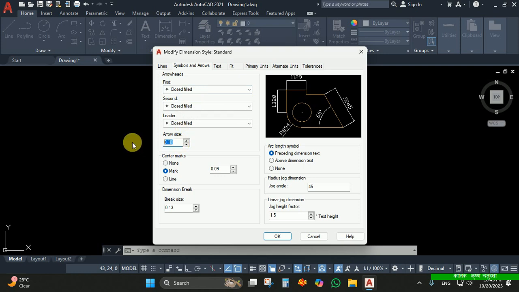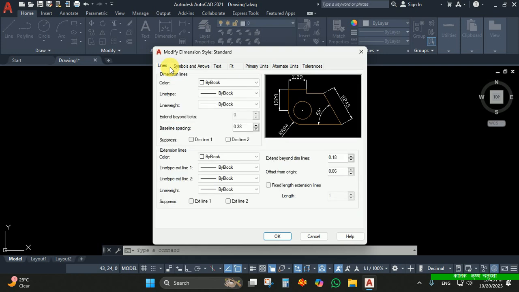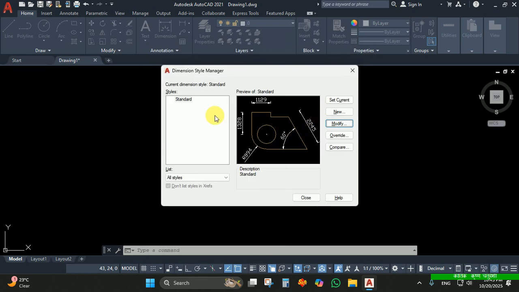Arrow size should be 1.5 mm and above the dimension line, and go to Lines, and here every setting will be ByLayer, right? And extend beyond the dimension line 1 mm, and here also 1 mm. Check on this fixed length extension line, and here give 2 mm, and then click on OK and click on this Set Current, then click on Close.